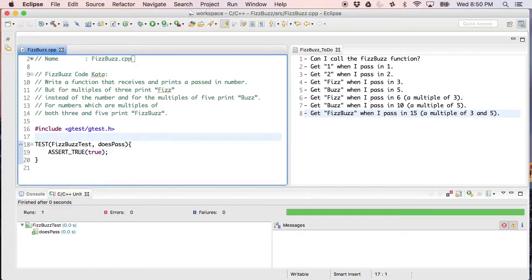I'll be using Eclipse as my IDE for this example and all the example coding sessions for this course. But the TDD process should apply regardless of the IDE you're using. In some of the future lectures, I'll show you how to build and use Google tests and some of the other common IDEs as well. Okay, so let's get started.